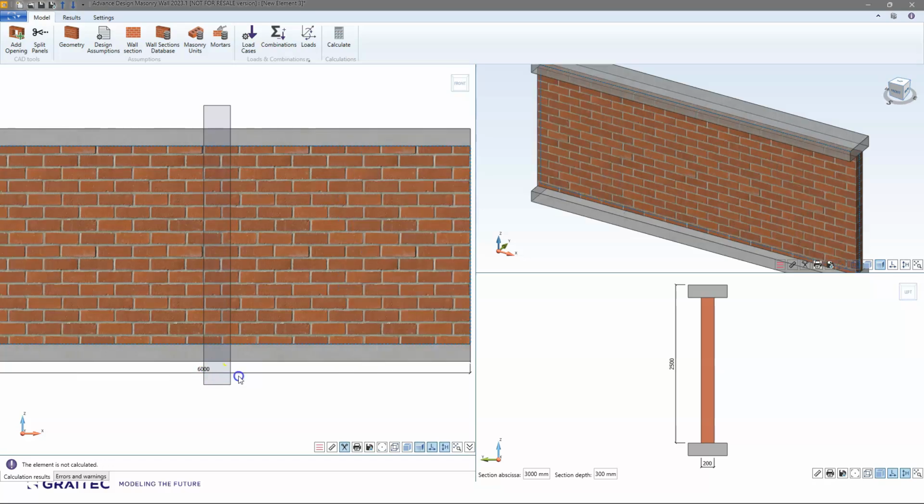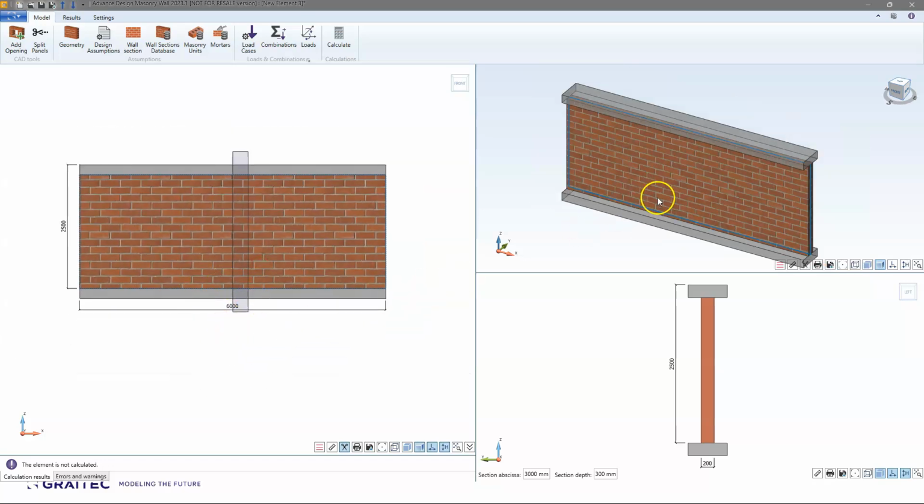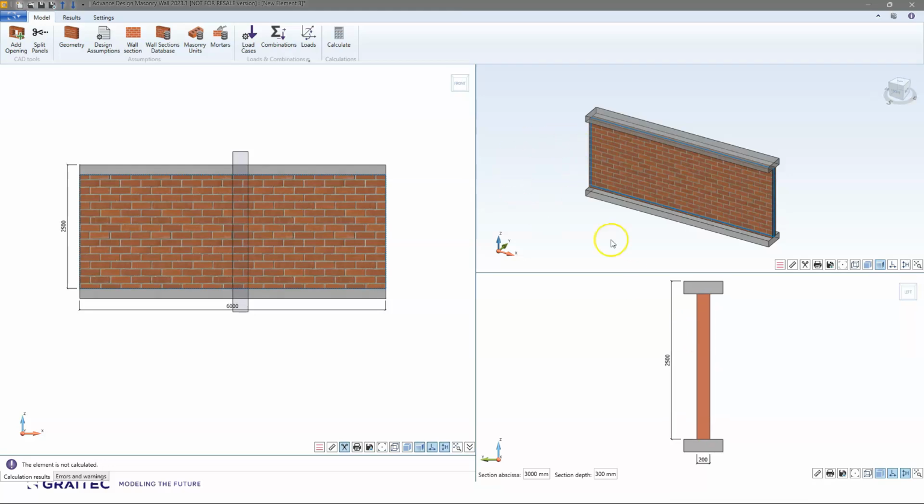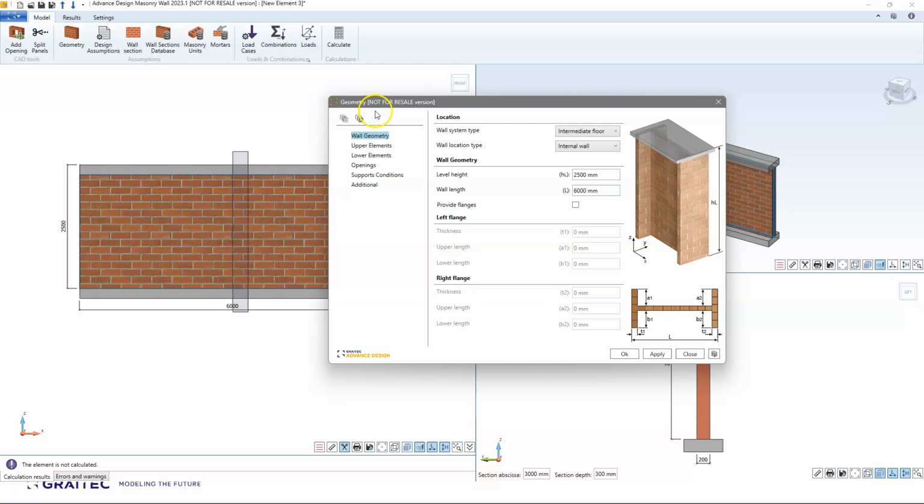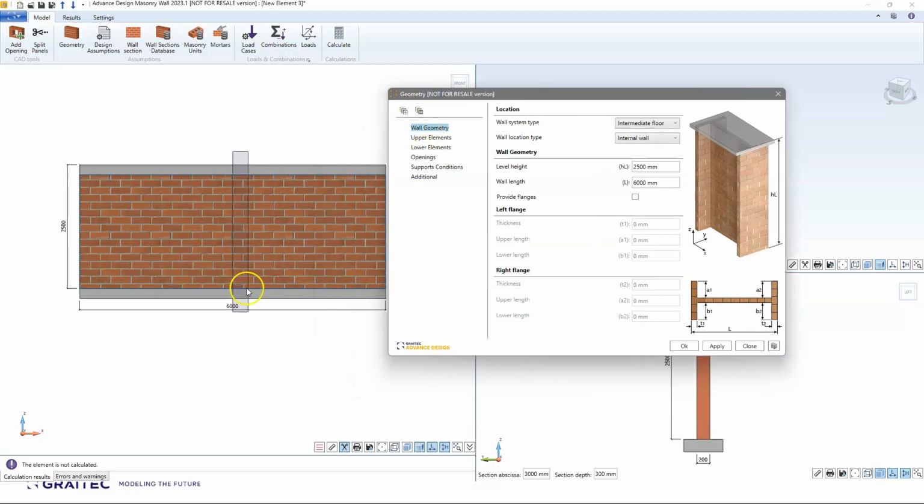You can either use the dimension lines you can see in the viewports. So you work with 3 dedicated viewports that you can switch to any second. Or you can jump to the geometry dialog. Here you will find the exact same dimensions, for example, level height or wall length, but also some more specific settings. For example, wall system type and location type. It means if the wall is internal, external, and on which floor it's located.